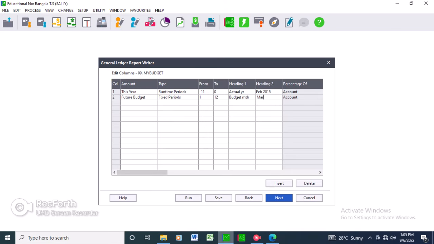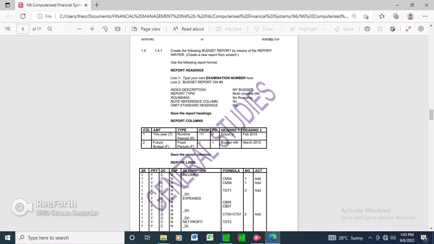Okay, let's delete this one, just because we need to only have record 2, guys. As you can see, your question paper, I said column 1 and column 2 only. Then you save your report column, guys. Before you can click next, guys, please always click save. Then you can press next. Okay, now we're about to do our report lines, guys.